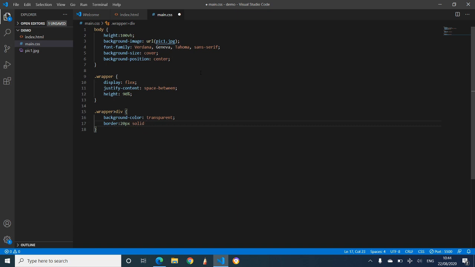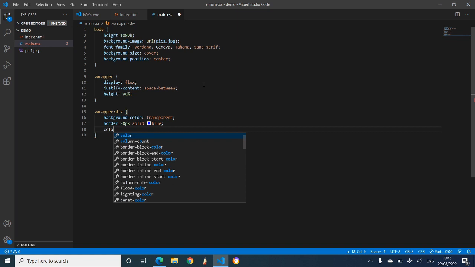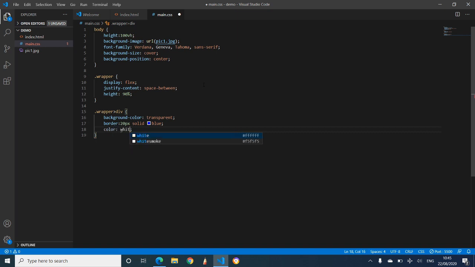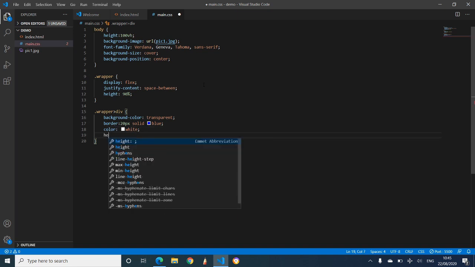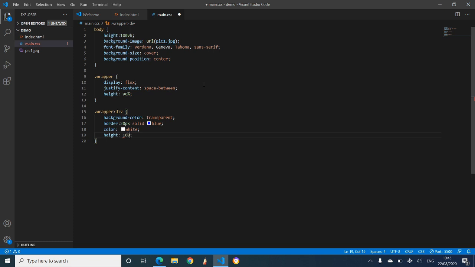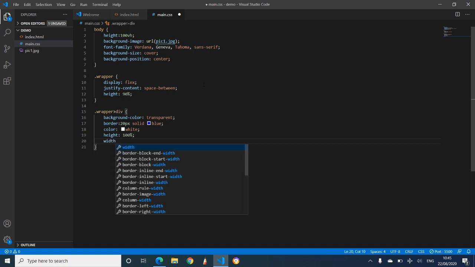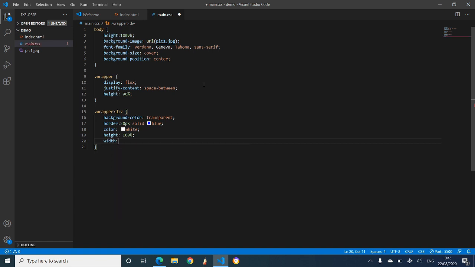And let's just say we just call it blue at the moment. Okay, so we're going to change that a little bit. So I'm going to have a color. The text color is going to be white, and the height we're going to have it 100%, and the width 30%. So it's going to be 4 divs, so it's 30% roughly.